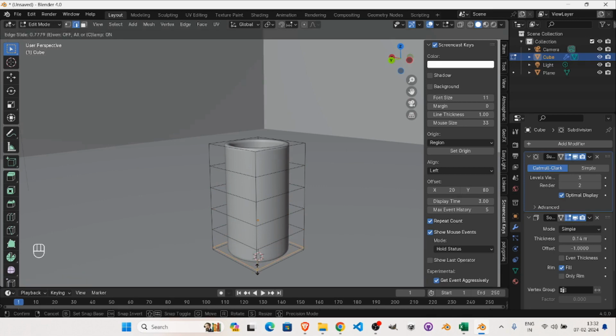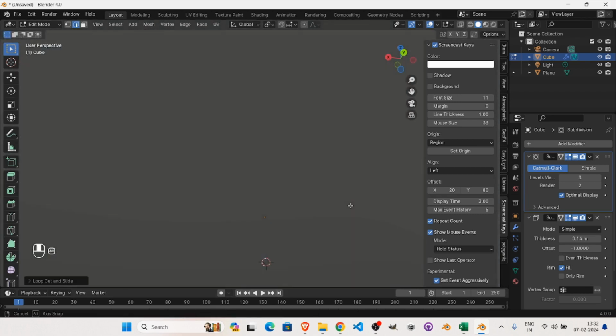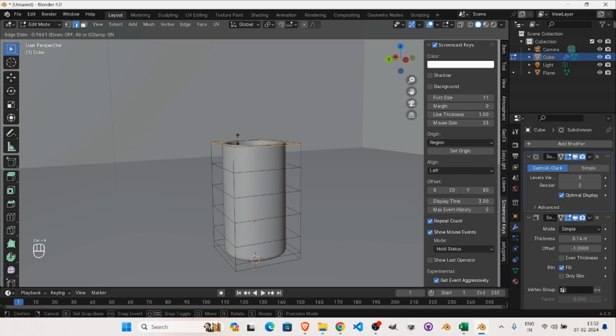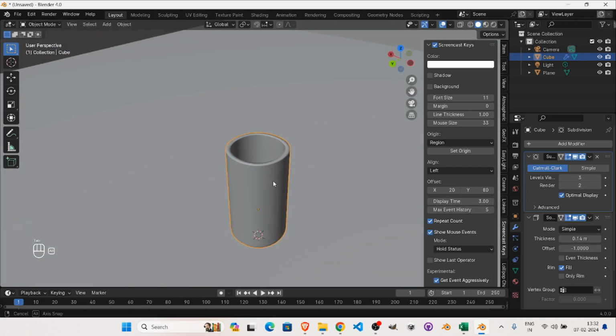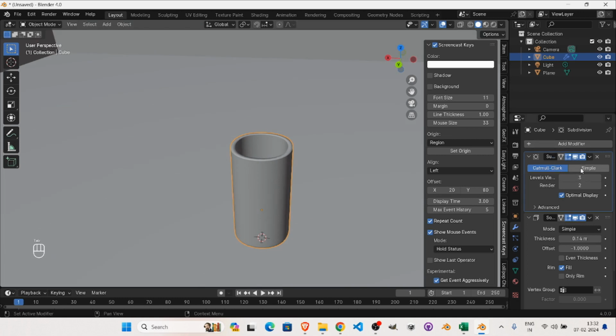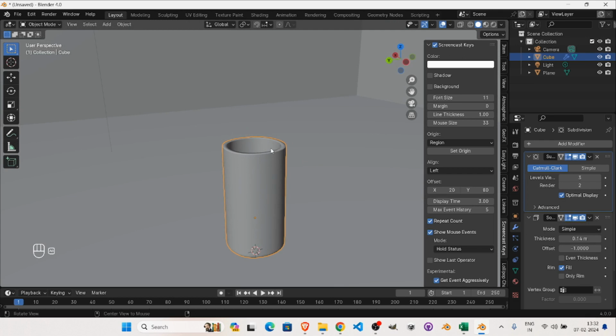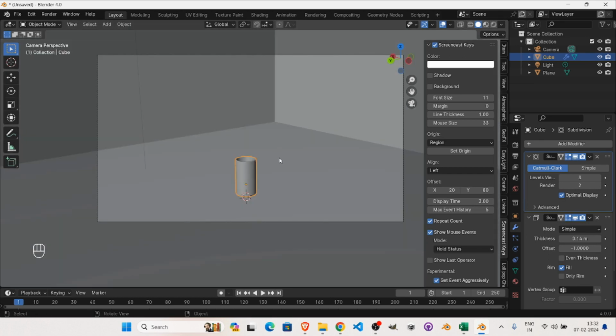As you can see, the form of the object is not as it should be, so we need to create some supports by pressing Ctrl+R to create 4 edge loops, to give it some more real geometry, and then place 2 more edge loops, one at the top and one at the bottom to define the edges. So now we are done with the modeling part. Let's now start working with the material.